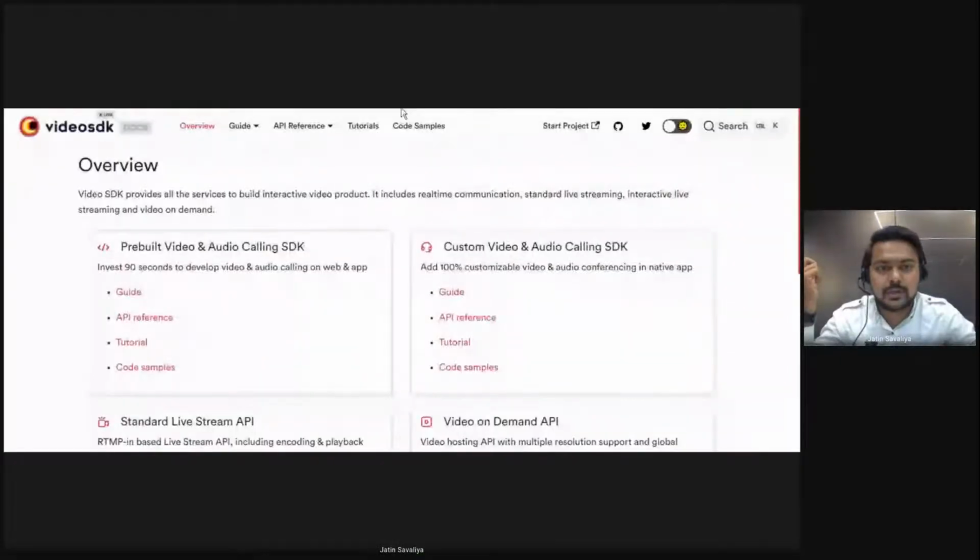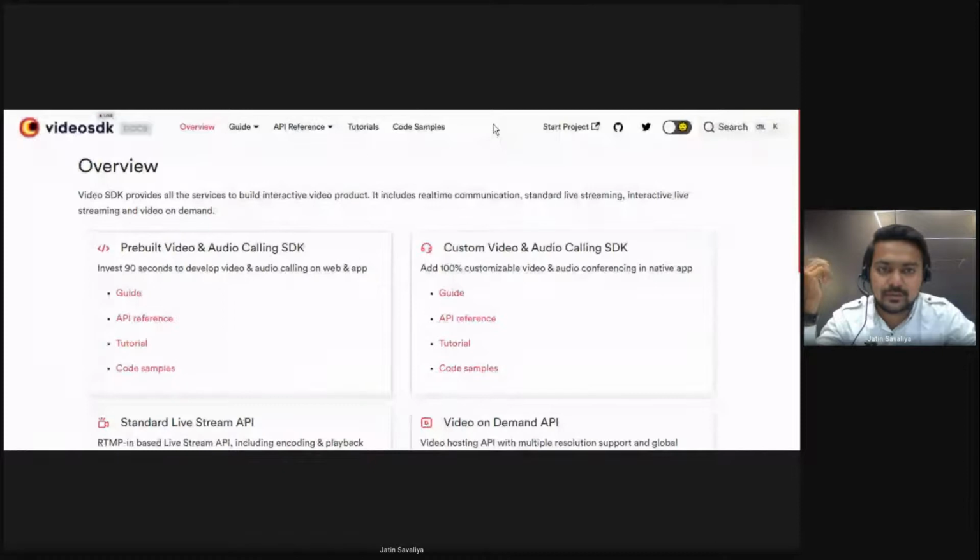So here I am sharing my screen. Can you see my screen? Please confirm. Yes, I think it is visible.